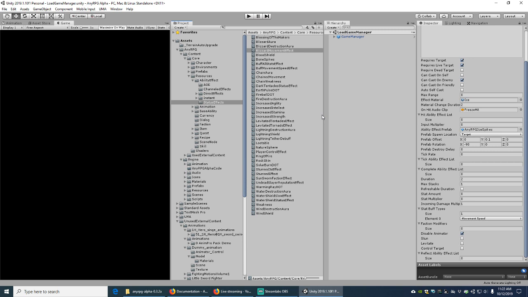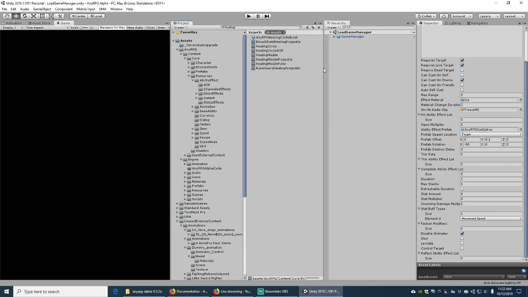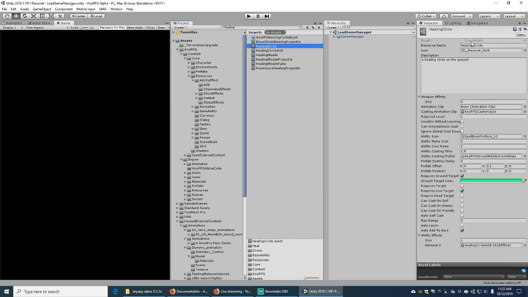The other effect was the Healing Circle, the one that I showed, and if we look at this particular healing ability, it's got another special tick box here called require ground target, and then this ground target color right here. So we've got this sort of white ground targeting, cast targeting projector, and we can just tint it whatever color we want with this ground target color here. The ground target, basically, when you click your mouse, it'll actually take that point on the ground and use that as the center point for whatever additional effects it's going to cast.